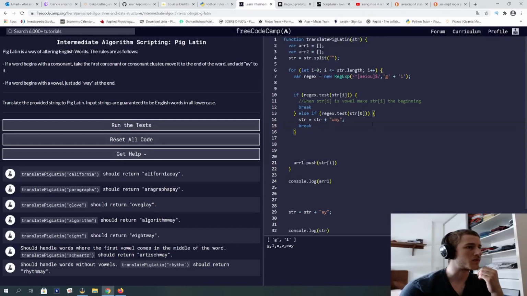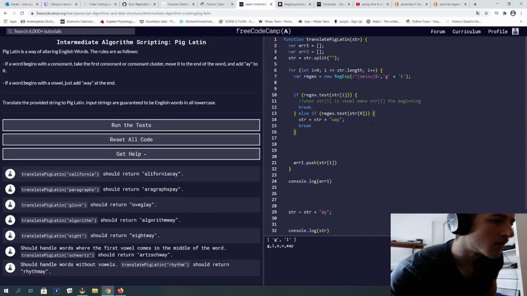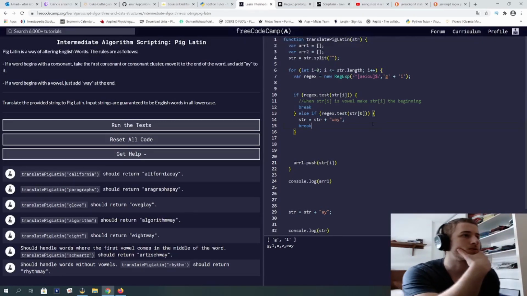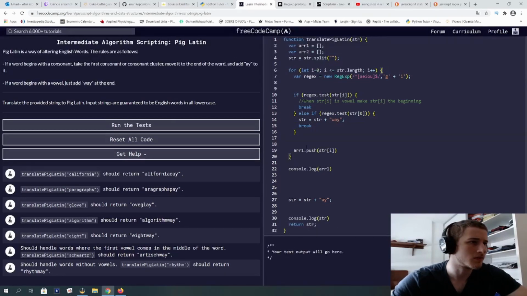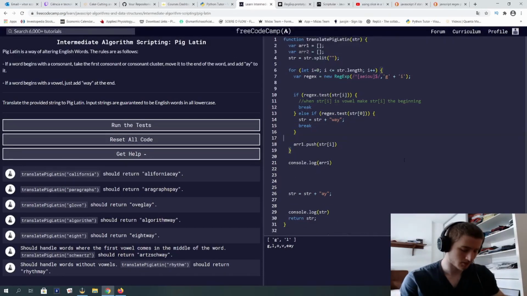If it begins with a vowel, and then if it doesn't begin with the vowel, it's gonna stop. It's gonna create a string with the consonants, an array with the consonants. So I need to think about how I'm gonna push the other ones into the other array.